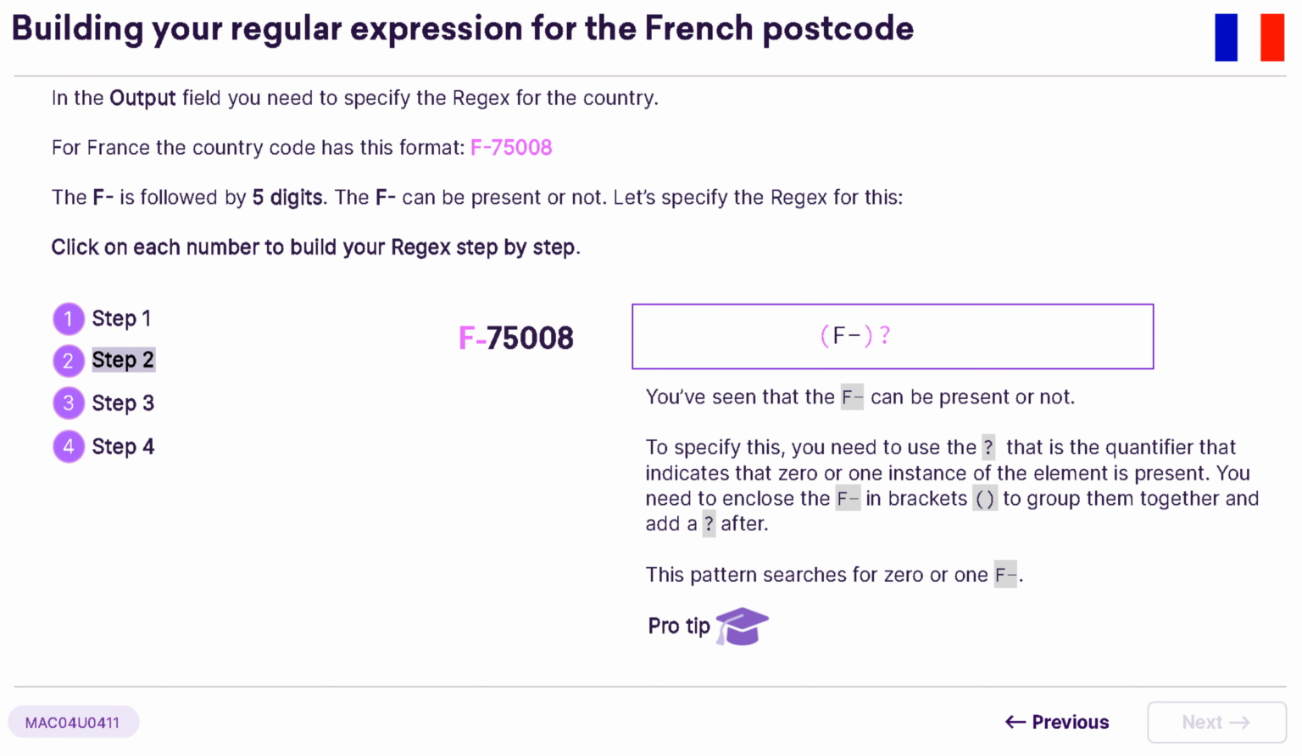In constructing a regular expression for a French postcode, you want to account for an optional prefix of F. This is common in international contexts, but not always present domestically. To handle this variability, you'll use the question mark quantifier. This quantifier signifies that the preceding element, in this case F, may appear 0 or 1 time.